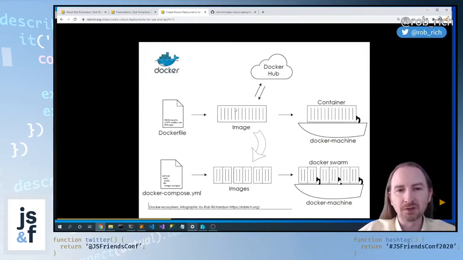Docker: build to an image, run as a container on a Docker hypervisor. We can do the same process with many containers running in concert. We can have a Docker compose file that specifies perhaps many images on Docker Hub, or many Dockerfiles, or some of each. We'll build up many images, and we'll run many containers on a Docker hypervisor.